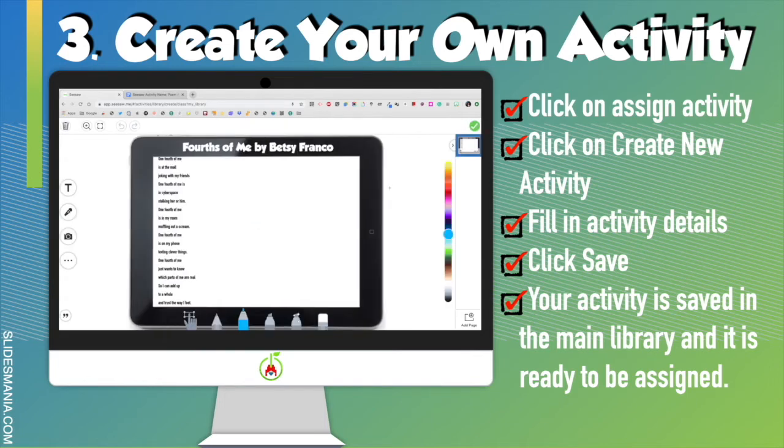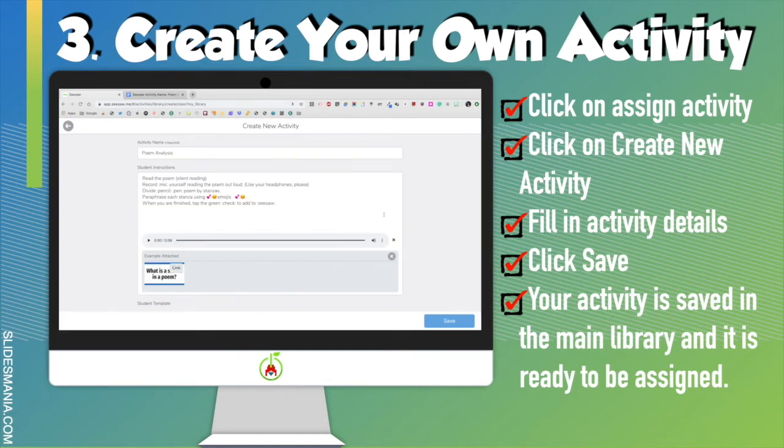Green check mark again. And this is how my students are going to receive the activity. This is what they're going to see. Now that I know that it's perfect for them, I'm going to click on the check mark again.